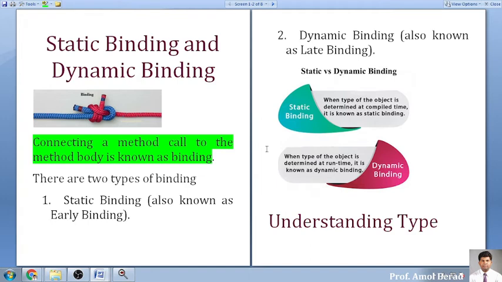There are two types of binding done in Java. One is called static binding. We also know it as early binding, meaning the binding that happens before the program is compiled. The other is called dynamic binding, which is also called late binding, meaning it happens at runtime. So static binding is when the type of object is determined at compile time, that is determined at the compile time.